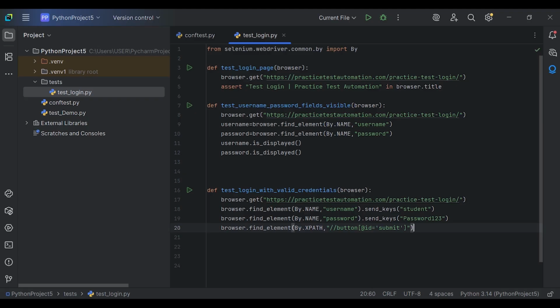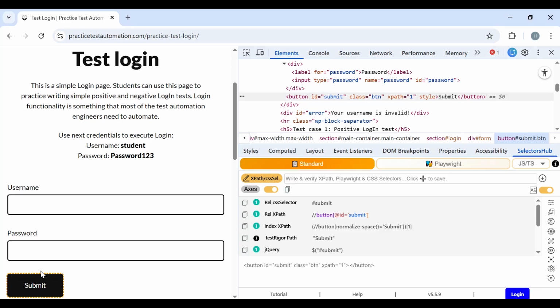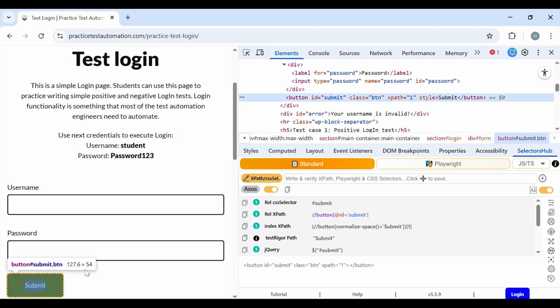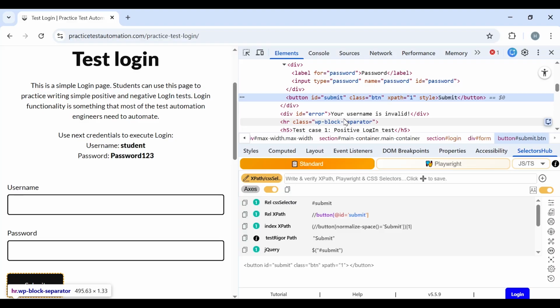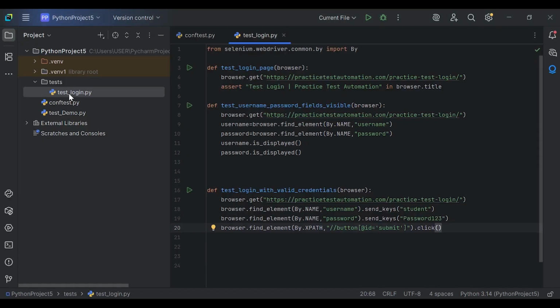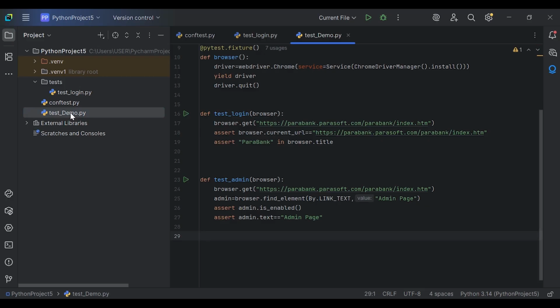Right click here and inspect. Here ID is also available. We can locate this element by ID, and ID is equal to submit. Now we can run the test. For running the test, in this scenario we have multiple files in this project. This is test underscore demo and this is test underscore login. But we need to execute only the test cases in the file test underscore login.